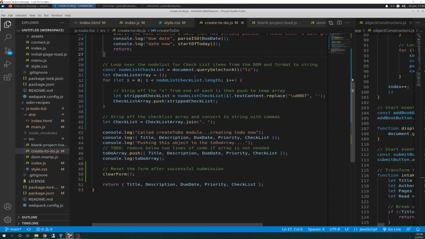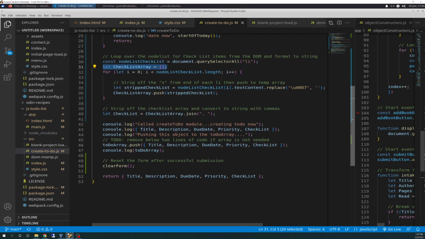So here we're going to loop over the node list for checklist items from the DOM and format to string. Basically we're just doing some data manipulation and massaging here. So we're going to create a constant. We've done this in the DOM manip module, but it's the same logic here. We have node list checklist that takes on document.querySelectorAll li. So we're going to create a node list of all the LIs, and we're going to create a checklist array that's blank, and this is a local variable. We're just going to use it within this module for the purposes of data cleansing.